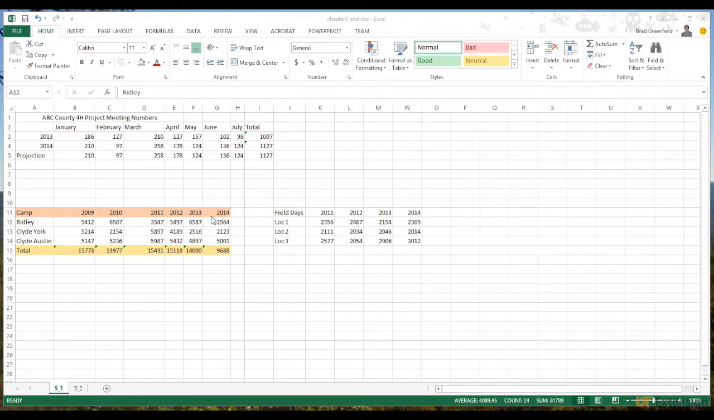Copying, and inserting data that's already existing in our data set, and also some brief finding and replacing items in our data set. So here we've got three different data sets with some arbitrary numbers that I just threw together: 4-H County project meeting numbers, some camp numbers, and then some field day numbers. Again, these numbers are all made up. I just threw them in here so that we would have a starting point and something to work with.